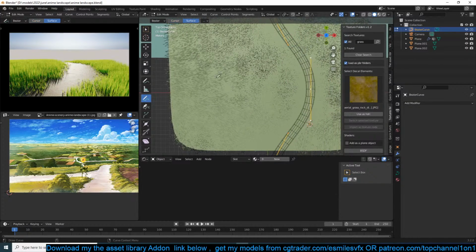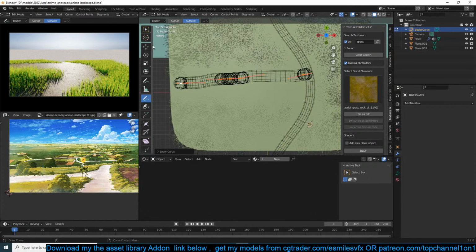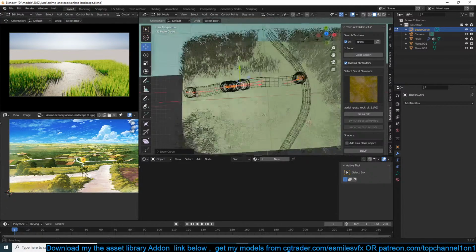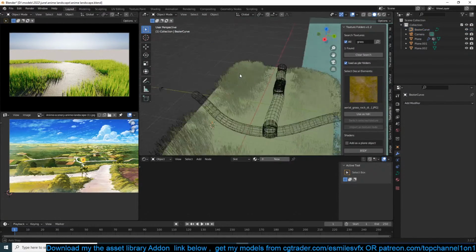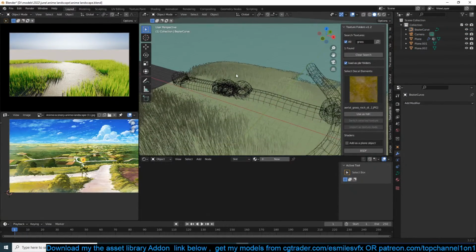And you can even draw more path. I'm going to draw on the surface, I can draw this path here, and I can see it just gives us a nice way to handle this.